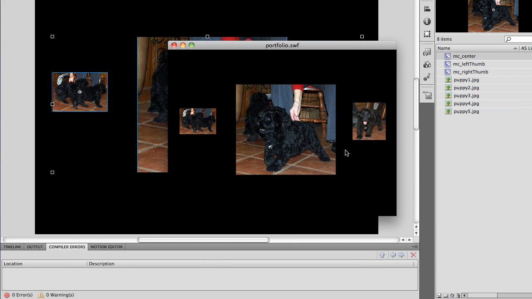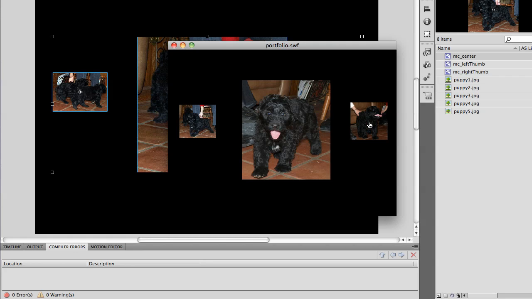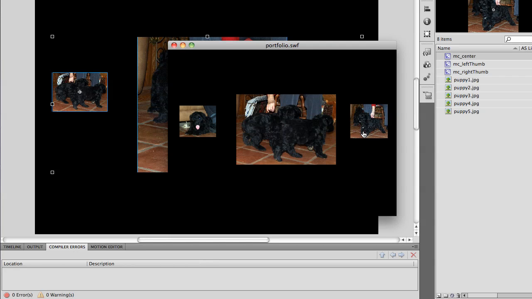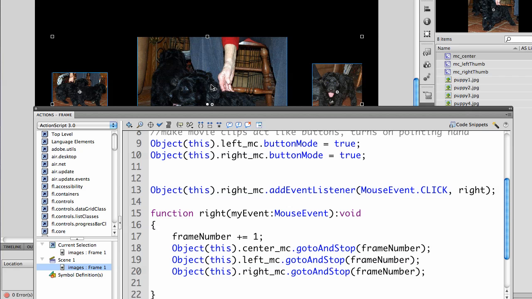So left hasn't been programmed, but right, you can see each time I click on this image, it's going to become the center image next. But here, I've run out of images. What I need to do is I need to reset it using an if statement. We haven't used if statements yet, so let's do that now.